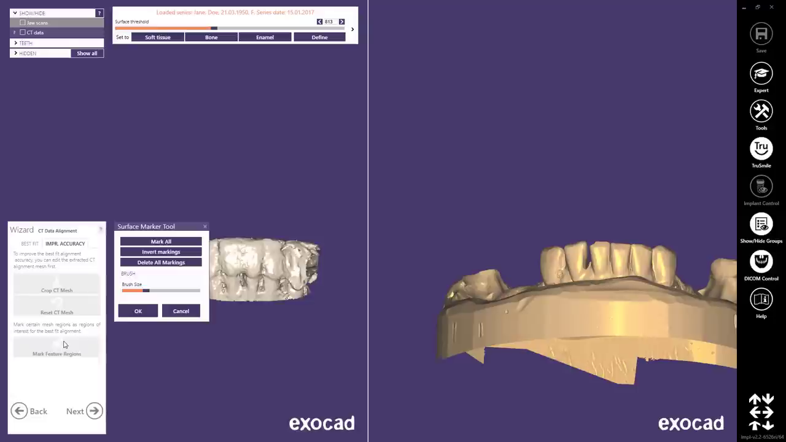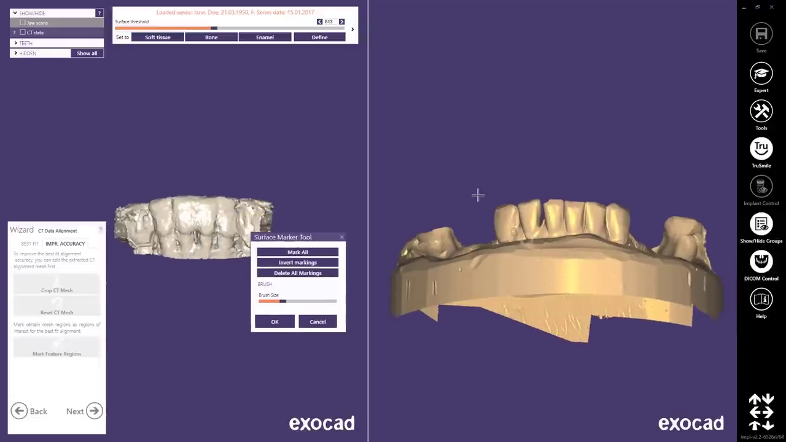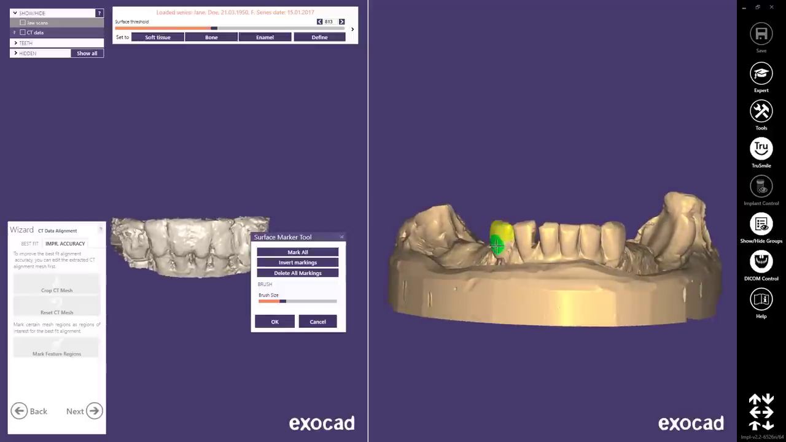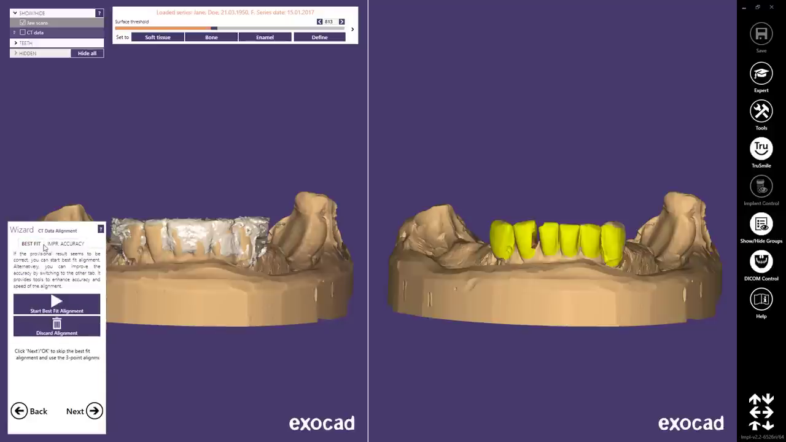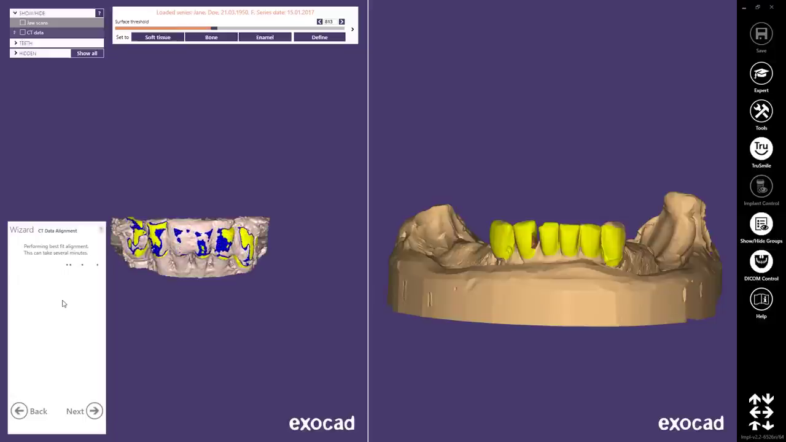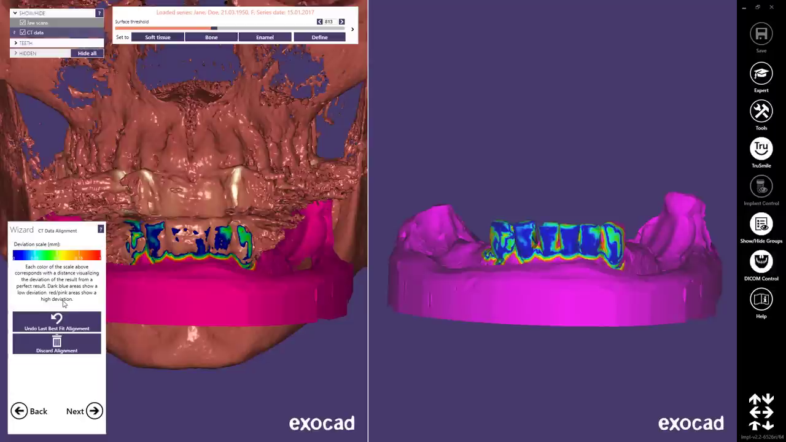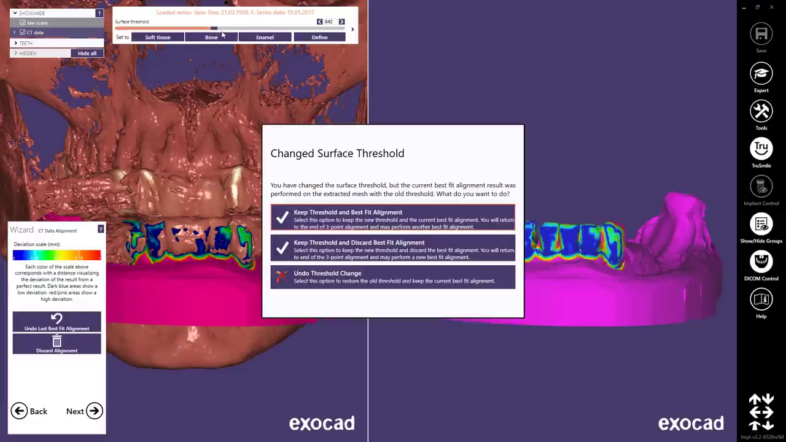Alternatively, or in combination with the cropping tool, you can use the feature marking tool. Using this tool, you can mark areas on the alignment object that should exclusively be considered in best fit alignment. For best results, mark only those regions that are also well contained in the extracted CT mesh. Once you have finished your adjustments, you can start the best fit alignment again. The accuracy can also be improved by performing additional best fit alignments based on a different surface threshold. Change the slider in the DICOM control and choose one of the options.